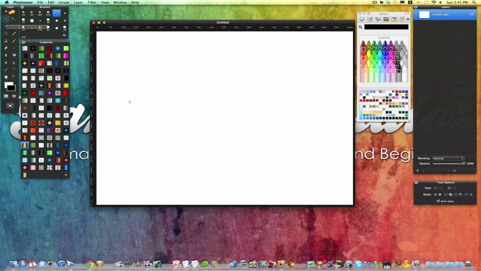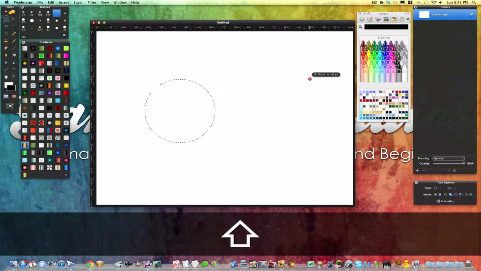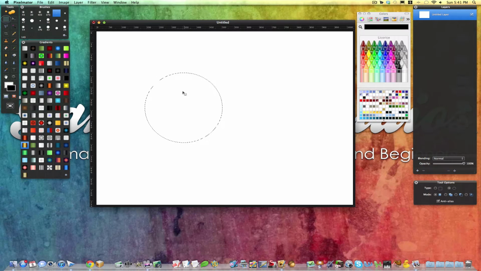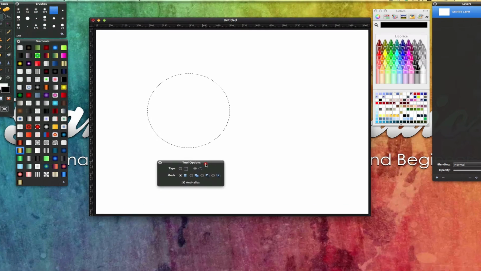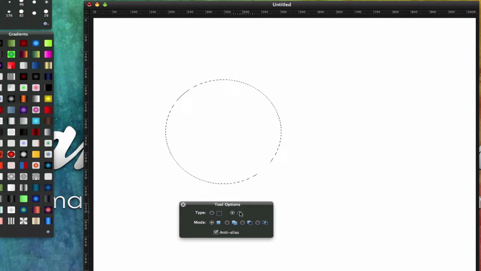So let's see how this works. We'll take the Marquee tool and we can drag it on the screen and it'll create any oval we want. Now if we hold the Shift key, we can create a perfect circle. Of course we want to let off the mouse before we let off the Shift and it'll hold that circle there.